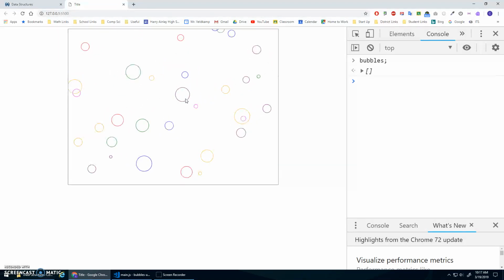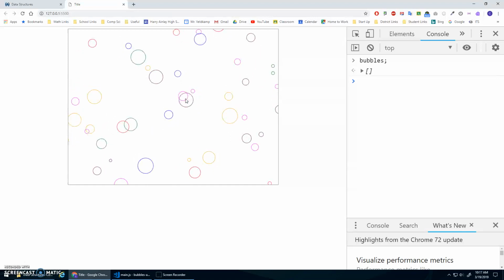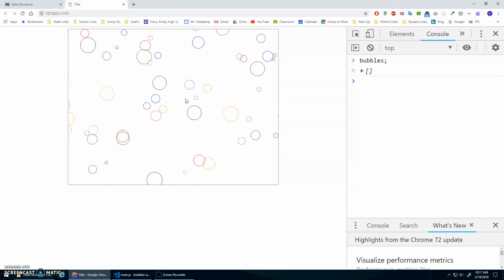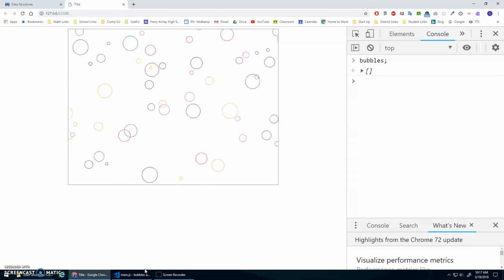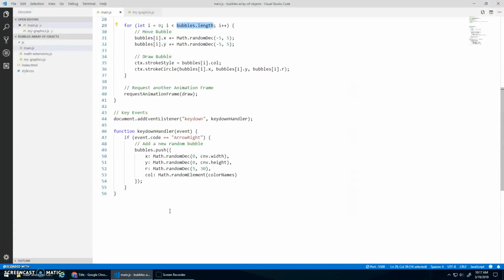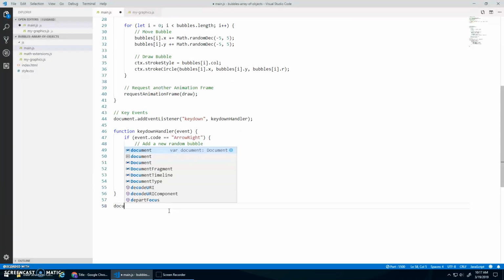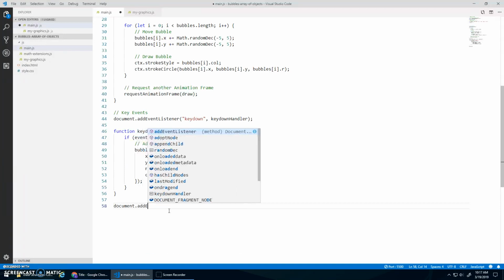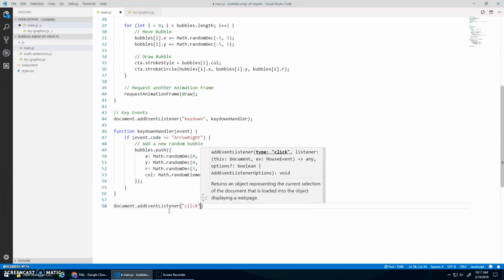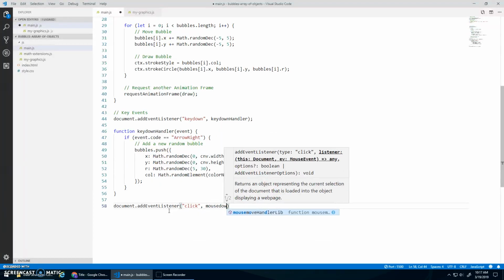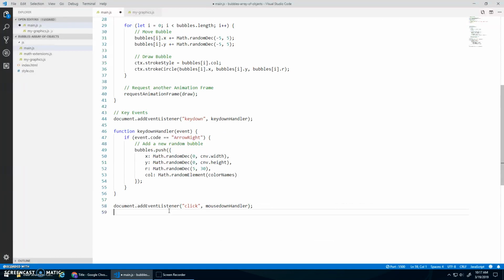Okay, cool. So dynamically adding things to my array using that push that we learned about. Okay, actually maybe what I could do here is document.addEventListener click. I will call a mouseDownHandler. Function mouseDownHandler, like so, with an event. I don't know if I need it, but it's there.